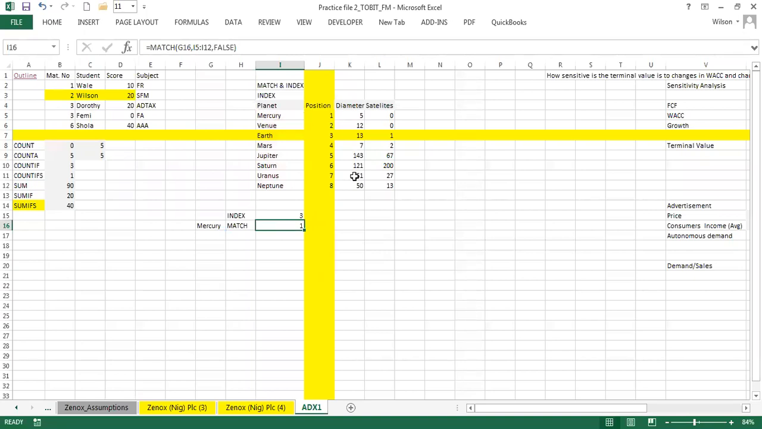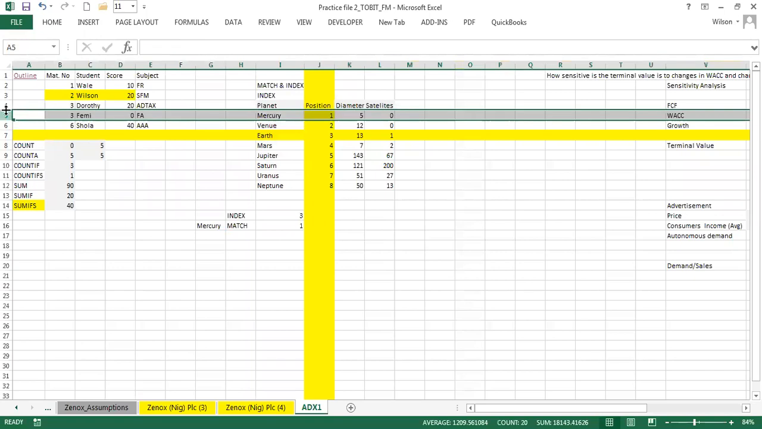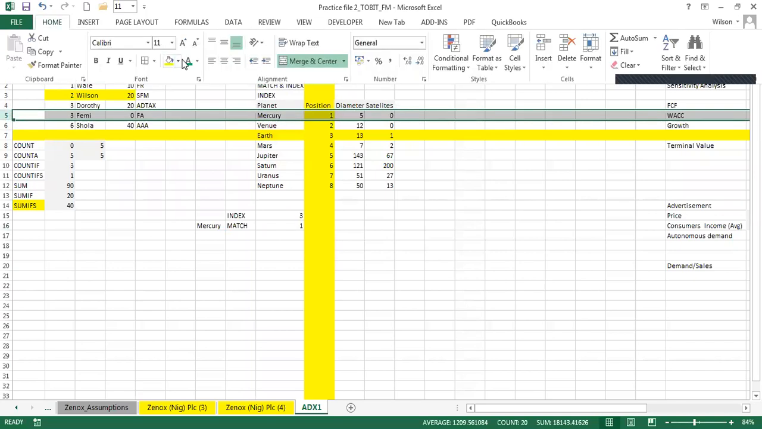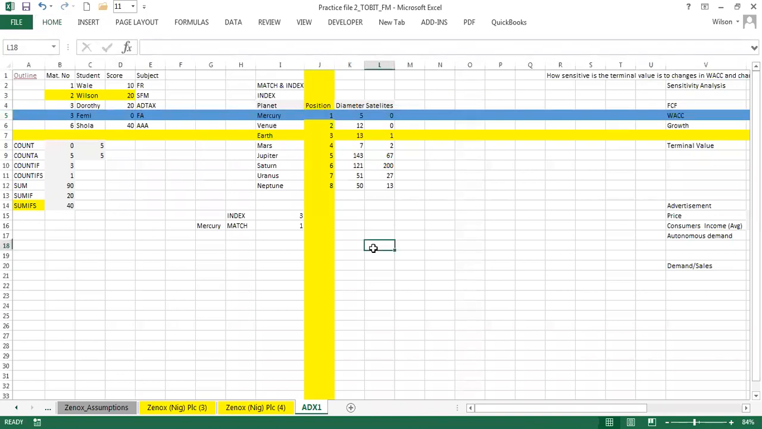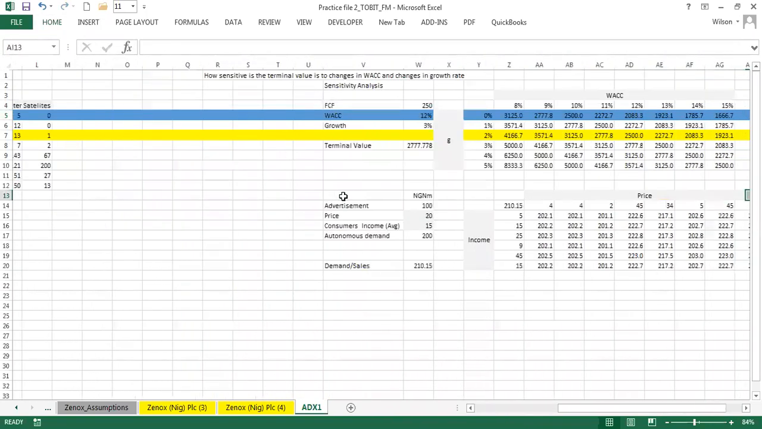So you see we're having 1. Why are we having 1? Because Mercury is in the first row. This is the first row here. That's very straightforward, so let's not waste our time on that.